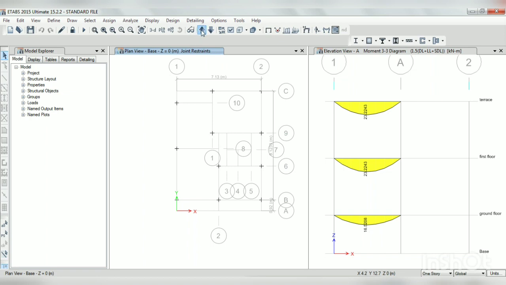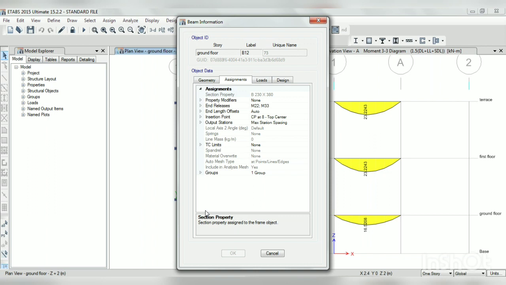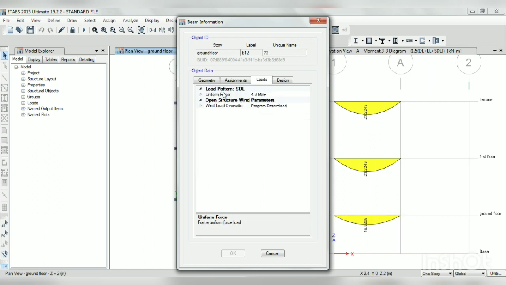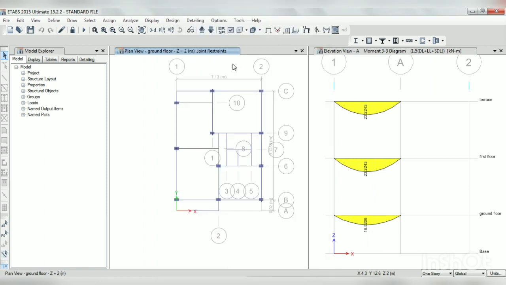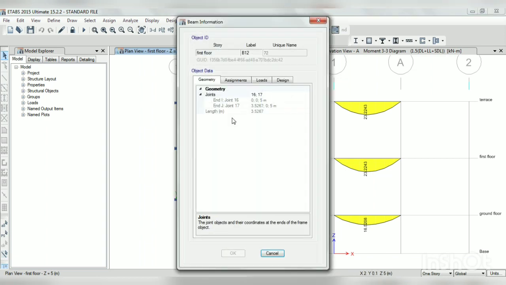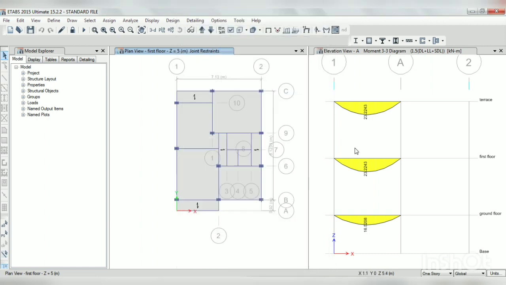If you go on the upper floor, here you can see the load is 4.9 kilonewton per meter. Then on the upper floor there is a slab load. Because of this slab load and wall load, the bending moment diagram is slightly more. Okay, here you can see 16, then 23, 23. That's why there is an increase, because on the ground floor there is no slab load. Okay, so here you can see the results.